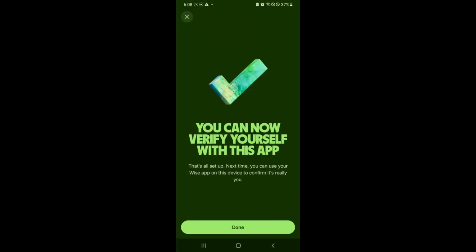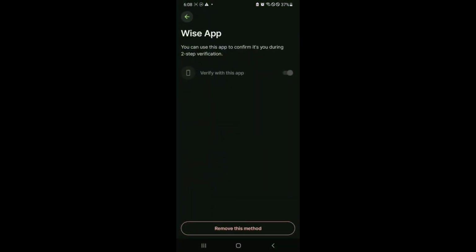And as you can see, I have the verified, click on done. And as you can see, I have this option, remove this method. I could now simply click on remove and I will be able to change the trusted device on Wise.